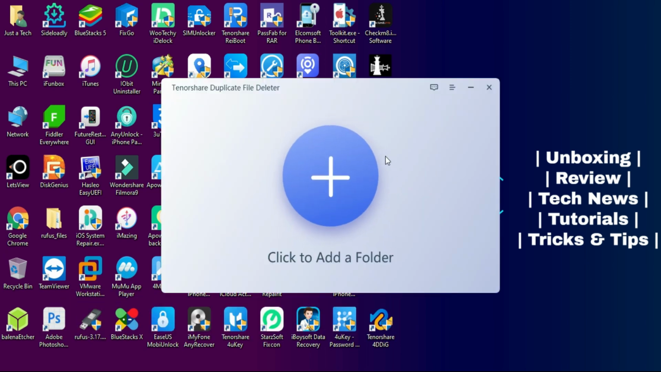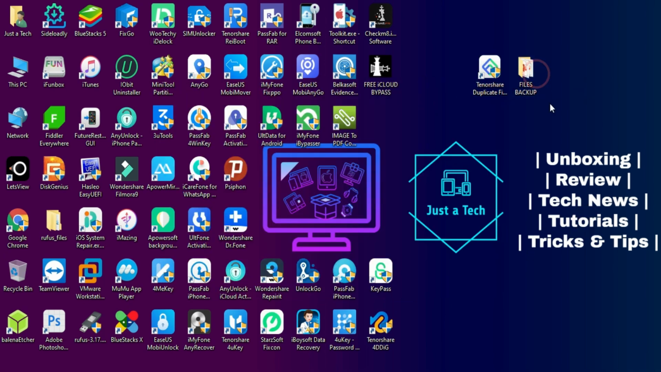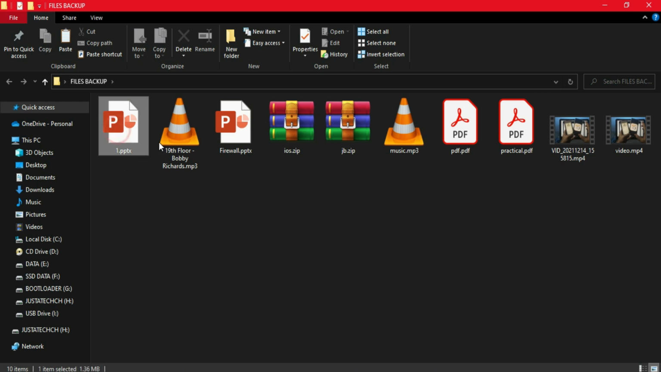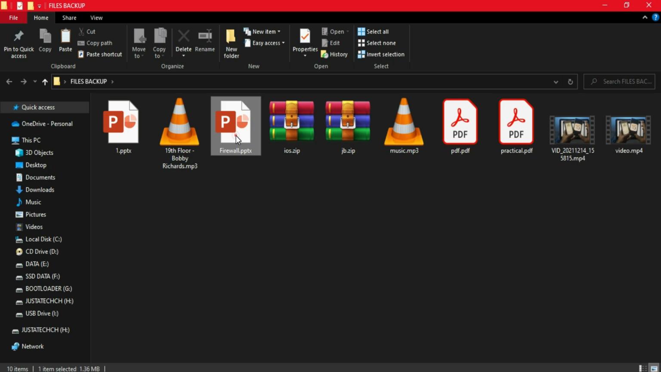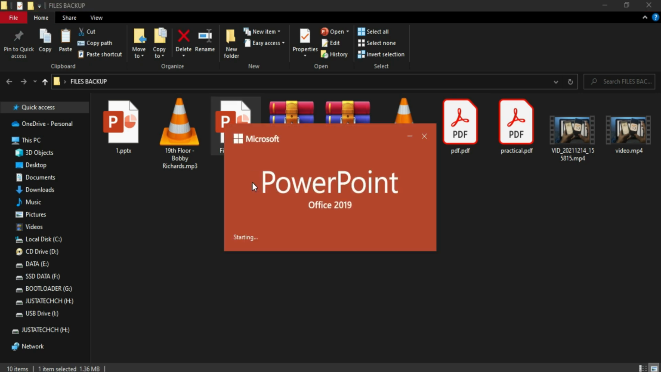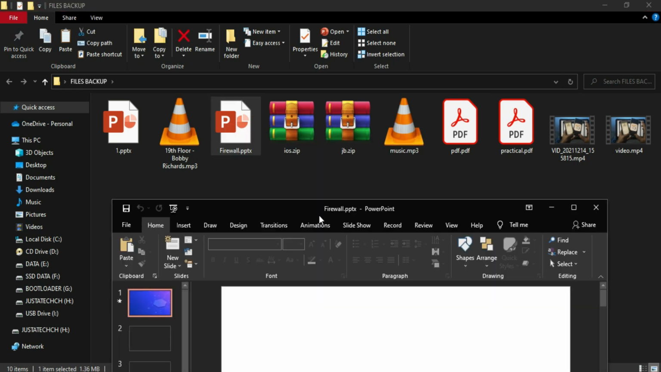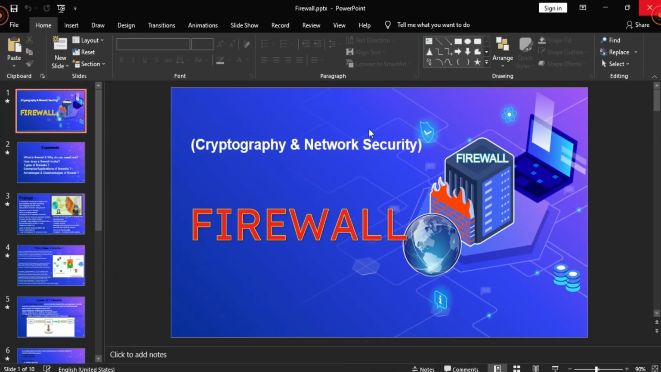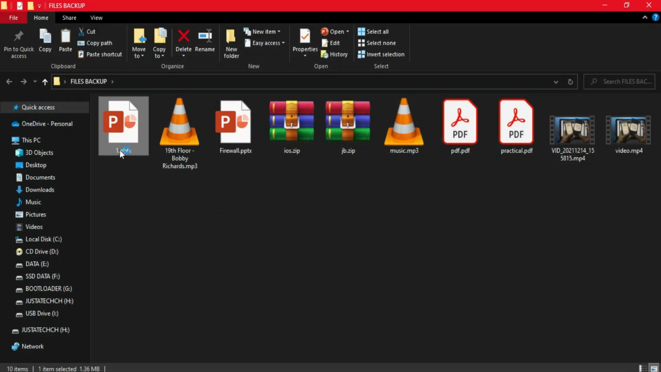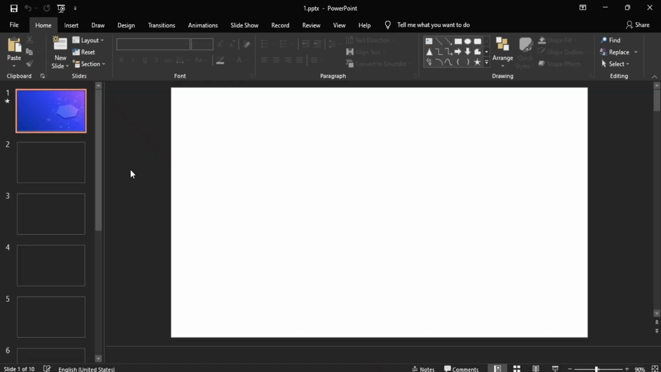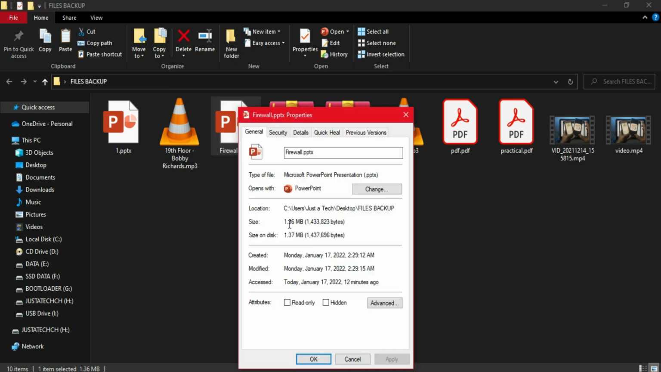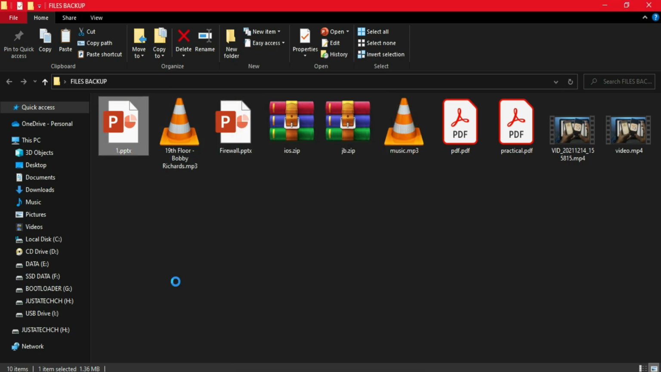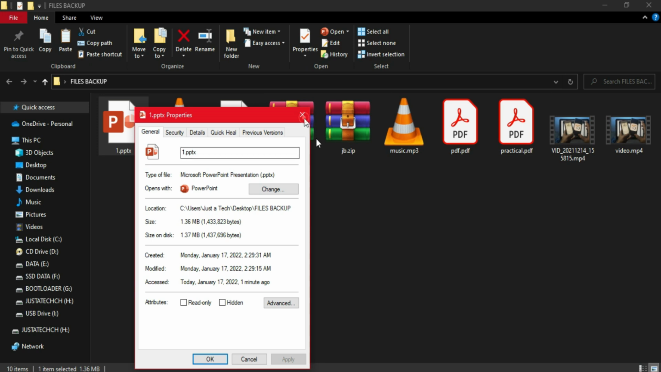Now once you open the tool, you will see a very minimalistic and simple design. For showing you, I have made a folder that has multiple file types and also some duplicate files. I will find the duplicate ones and easily remove them. Now, as you can see, I have opened a PowerPoint presentation, and I also have a duplicate file created with a similar name. I've just changed the file name, but the size and everything is the same. So you can check out the file size and the other things. The extension is also the same, but the file name is different.